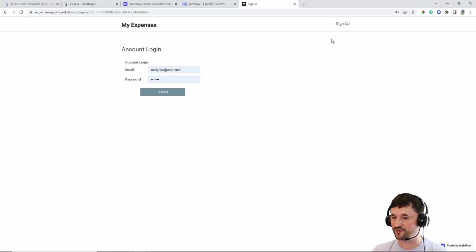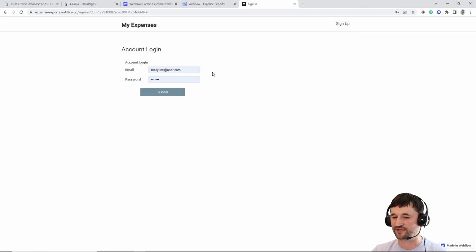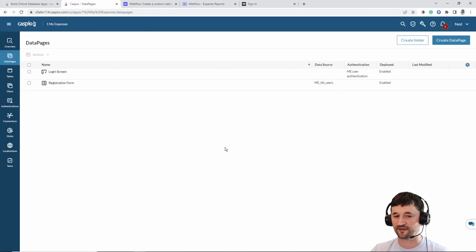What's really cool is now you can navigate back and forth, back to the sign up page, back to the sign in page, and eventually in a few minutes, you're going to be able to see how we log in as John Doe. But for now, let's go back to Caspio and let's build the rest of our data pages. We are going to build the form that allows me to submit my expenses. So let's create the data page.